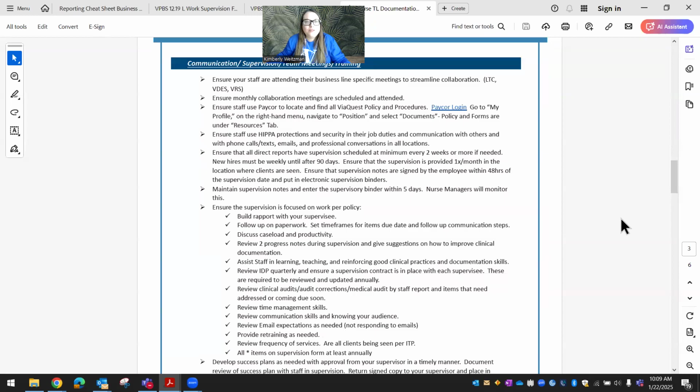Okay, ensure staff use HIPAA protections and security in their job duties and communications with others, as far as phone calls, texts, emails, and having professional conversations in all locations. Ensure all direct reports have supervision scheduled at minimum every 2 weeks or more often if needed. New hires must be weekly until after 90 days. Ensure that supervision is provided once a month in the location where clients are seen.